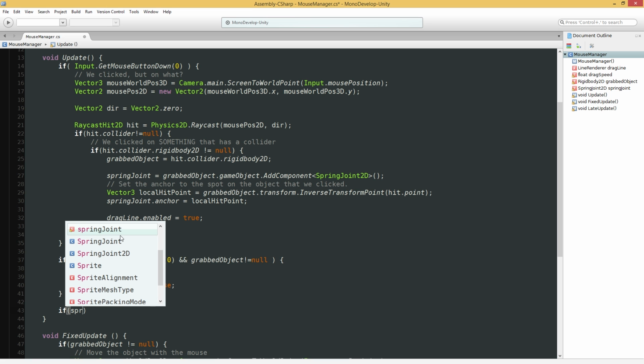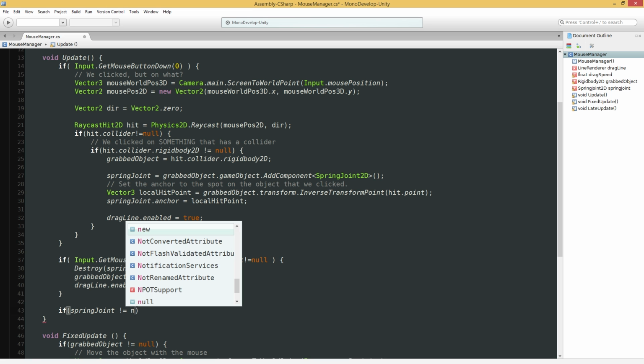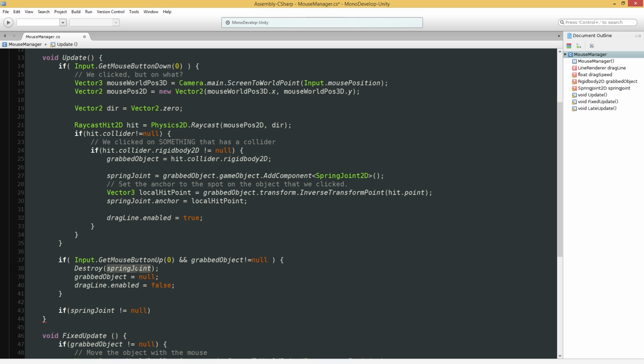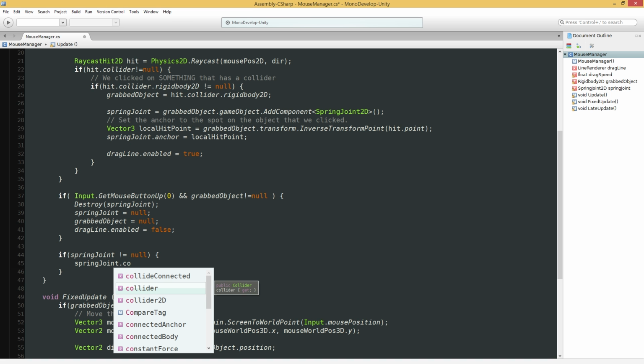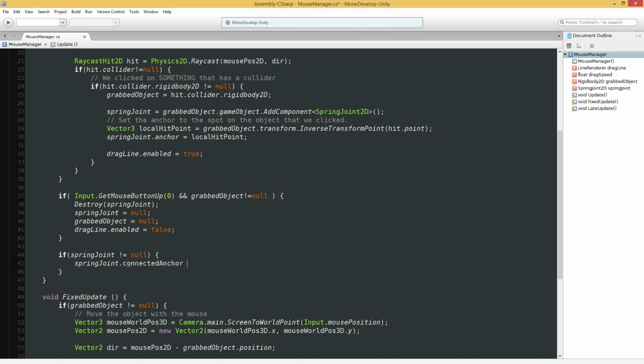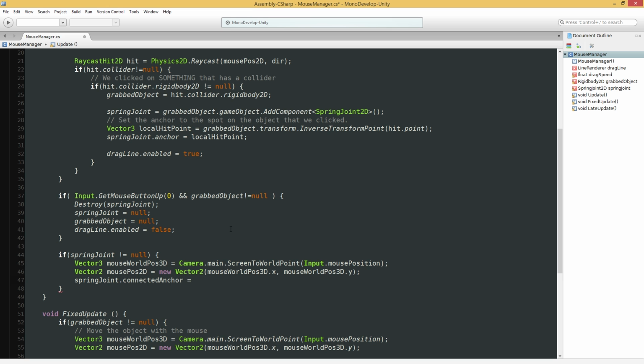So if our spring joint is not equal to null, and actually after we destroy the spring joint, let's go ahead and set this to null right away. So if the spring joint is not equal to null, if we have a spring end, then we want to update the spring joint.connected anchor to be equal to the position that the mouse is in world coordinates, but we want to use the 2D version that's lined up with our sprites.